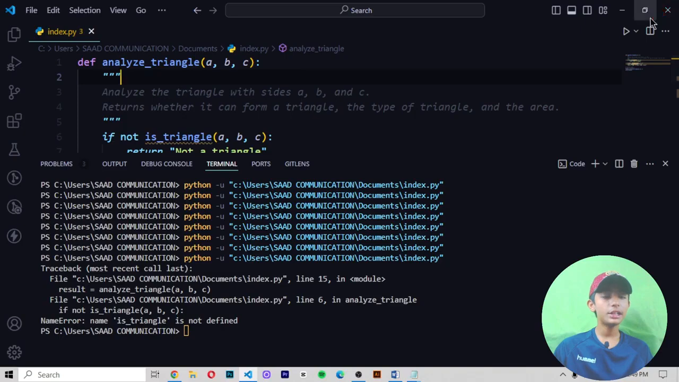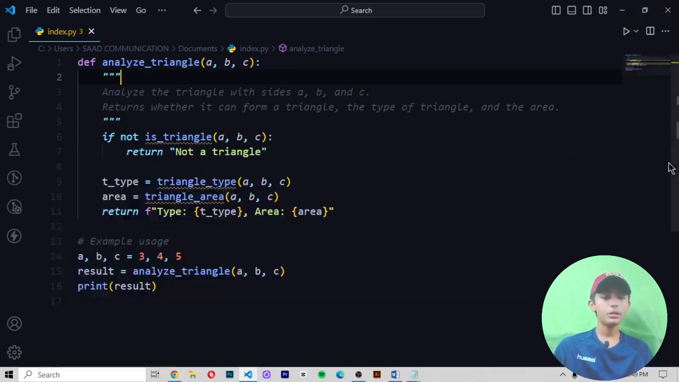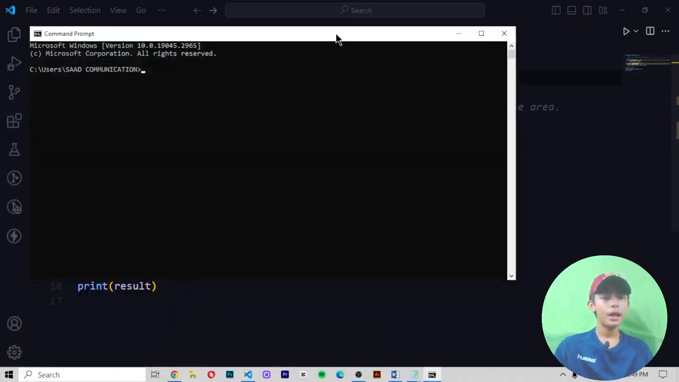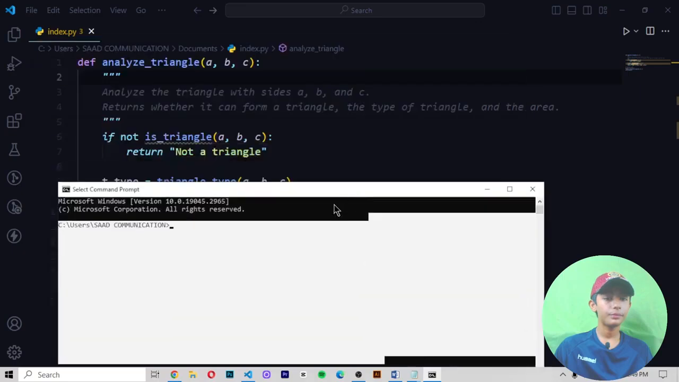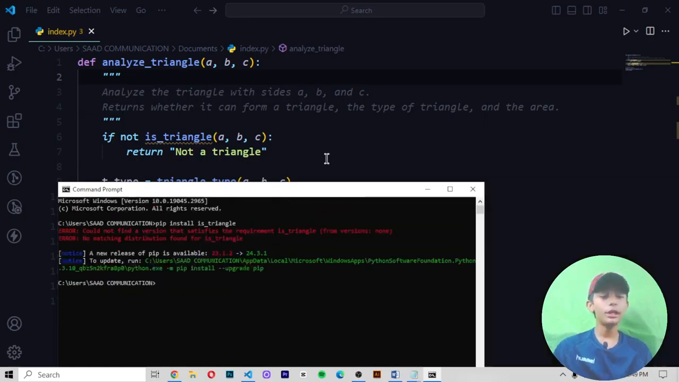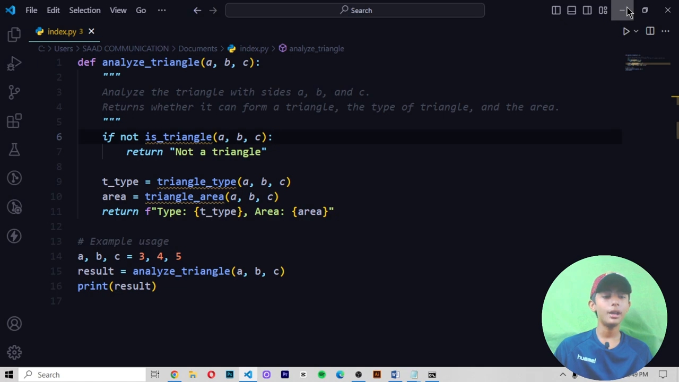So it gives me that the triangle is not analyzed. Okay, it gives me the name error. So go here in the command prompt and write pip install is triangle. Then it will start downloading. Then I hope it does not give you the error. Then you will run it.